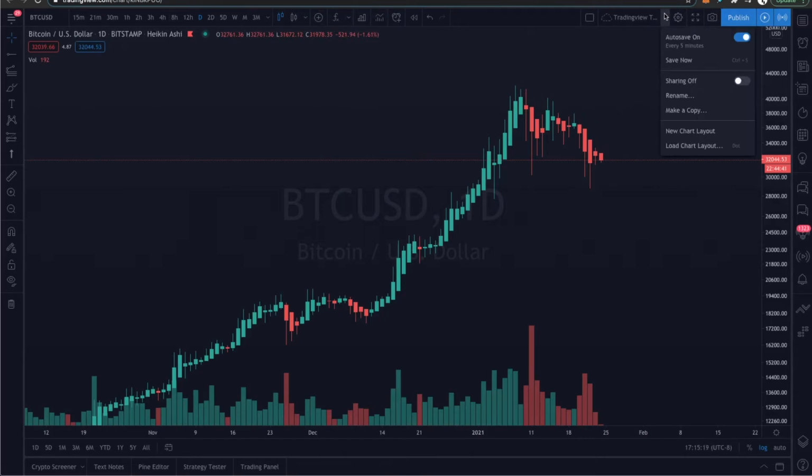Your TradingView charts will always appear here. So if you want to load another saved chart, you'll click on load chart, or you can make a brand new chart. You can rename it, make a copy. If you want to share the chart with someone, this is where you will click share. Or if you just want to save it, you can do one of two things. You can hit Control S, or you can just click on this TradingView thing here.